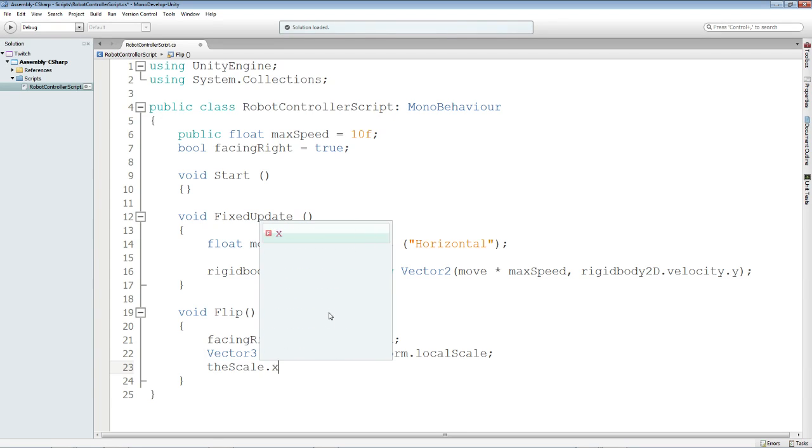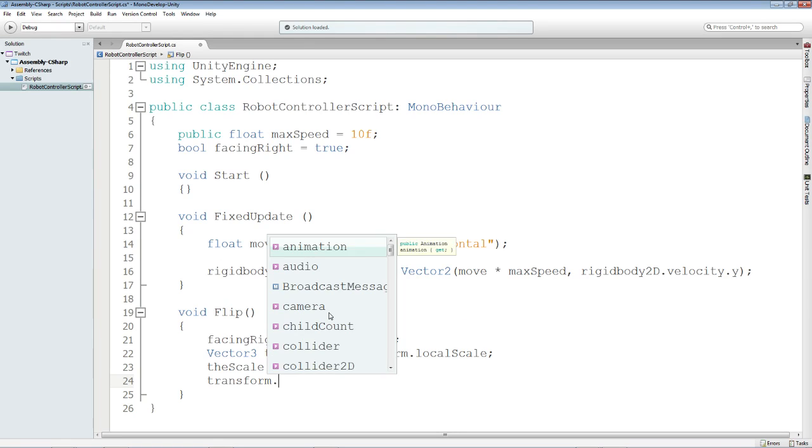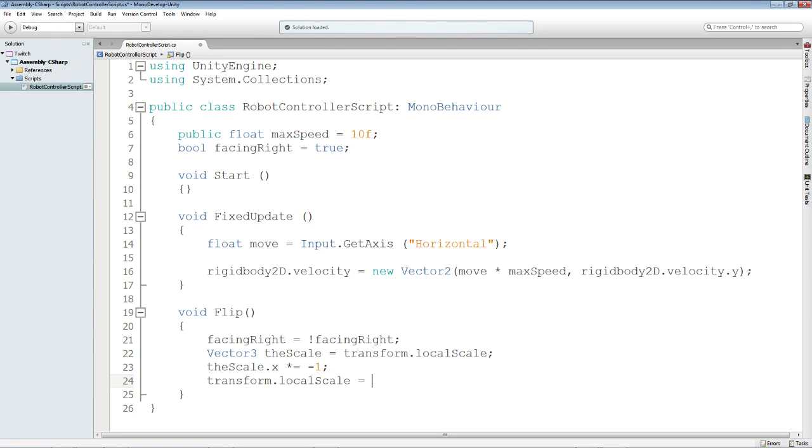The scale dot x times equals -1, and then transform dot local scale equals the scale. So whenever we flip this, we're basically saying, hey, we're facing the opposite direction. We're saying, let me get the local scale, let me flip the x-axis, and then apply it back to local scale. So all we're doing is we're taking the world and flipping it 180 degrees, right? Which means I no longer need a left and right animation for facing left and facing right. I'm flipping the world, and thus the animation will also flip. And so we get to save ourselves a ton of animation.